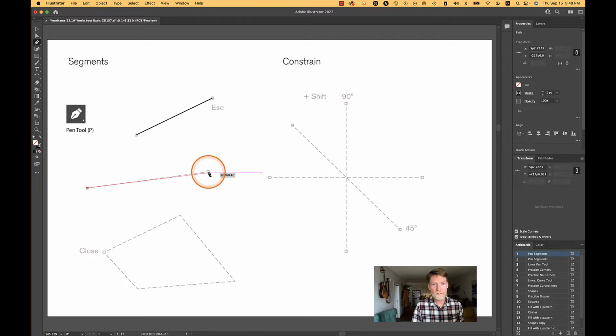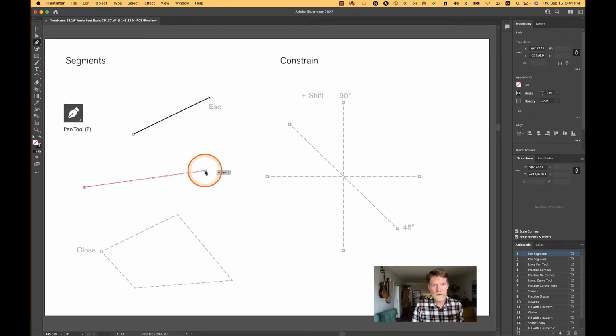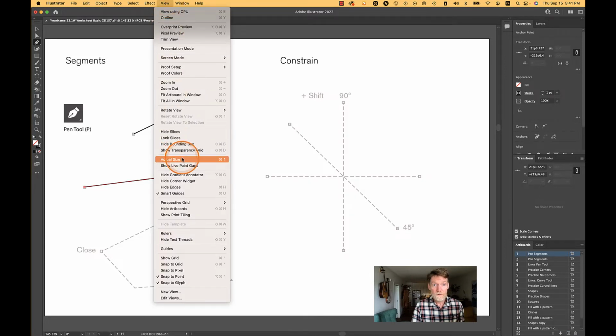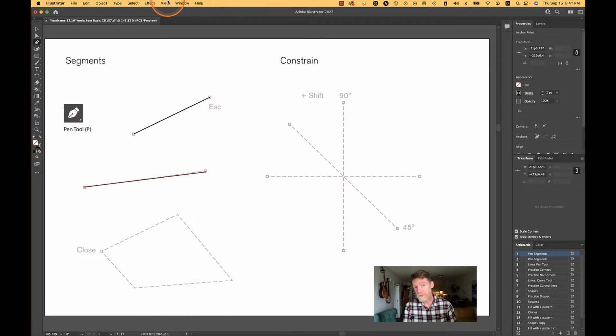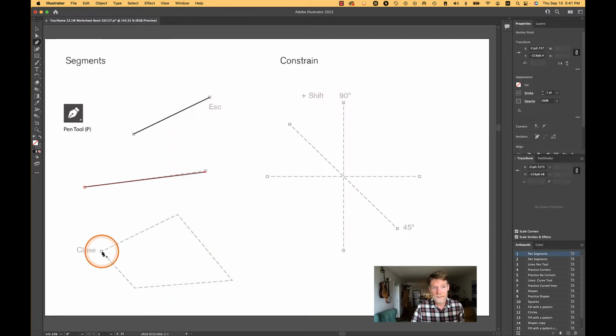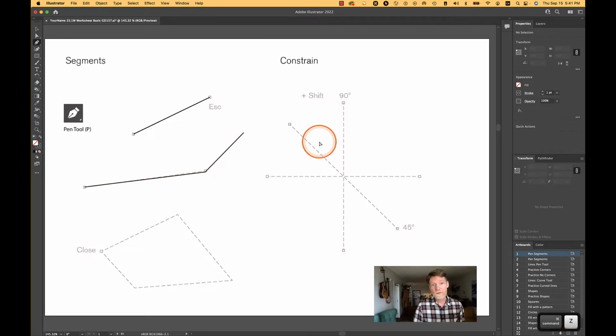And if you don't see these magenta lines showing up, the way that you get them to appear, I'm going to hit escape, is by going to View and Smart Guides. So without that, you can't see them. So if I turn this off, you're going to see that I no longer see the magenta line. It just shows me the drawing tool line. So I just hit escape.